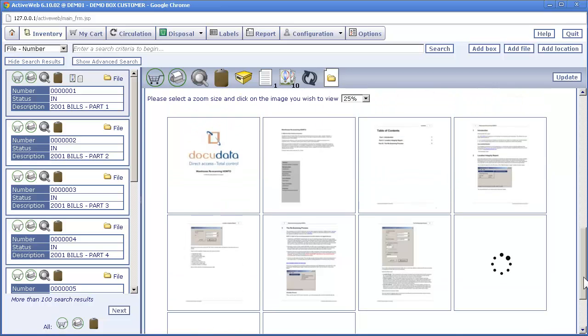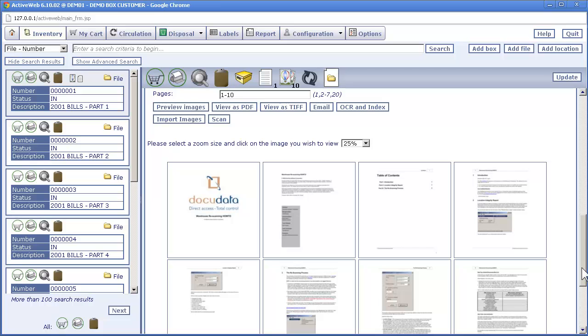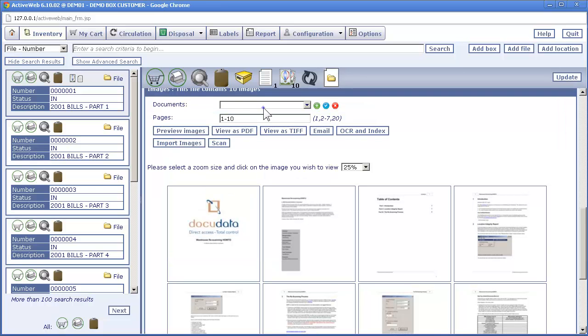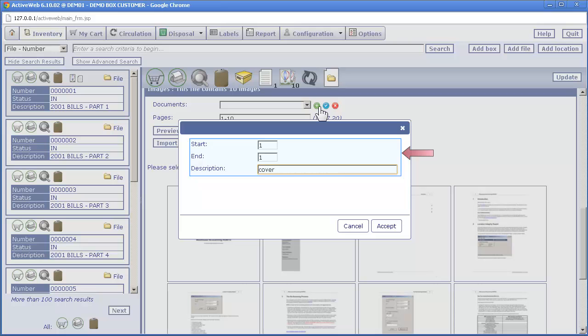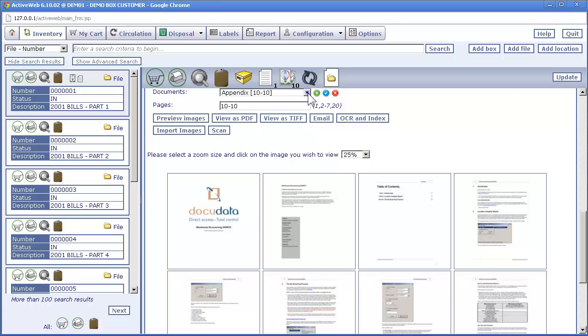Clicking the Preview Images button causes the images to be displayed as thumbnails. This file does not presently have any named page ranges on its images, but we can add one easily enough by pressing on the green plus button. Enter the number of the first and last page of the range that we wish to define, as well as a description, and then click Accept. Once we have defined these named page ranges, we can easily select that range of pages by selecting the corresponding name.